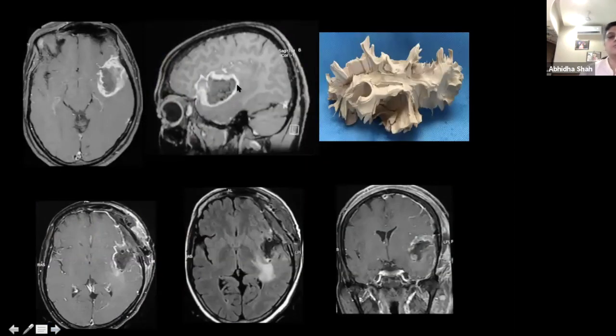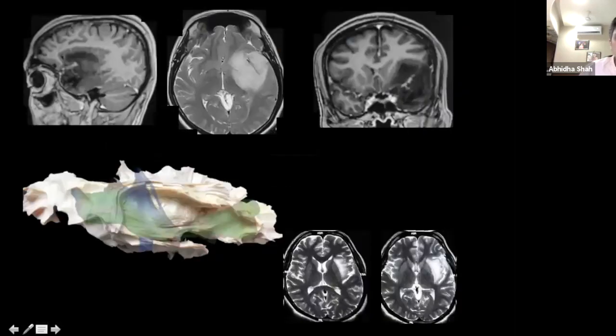So this is another tumor in the perisylvian region. Again, you understand where the fibers are and you will be able to perform a beautiful resection. This is a typical glioma in the insular region. And you understand the relation of the fibers. You understand how deep you can go. And when you understand the anatomy, you will be able to perform a radical resection, as you can see in this image.